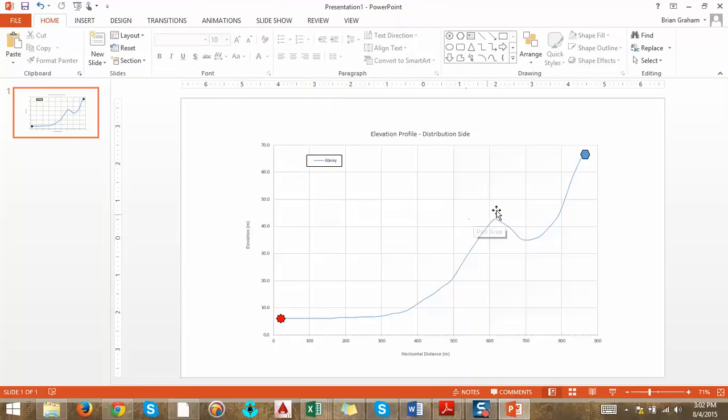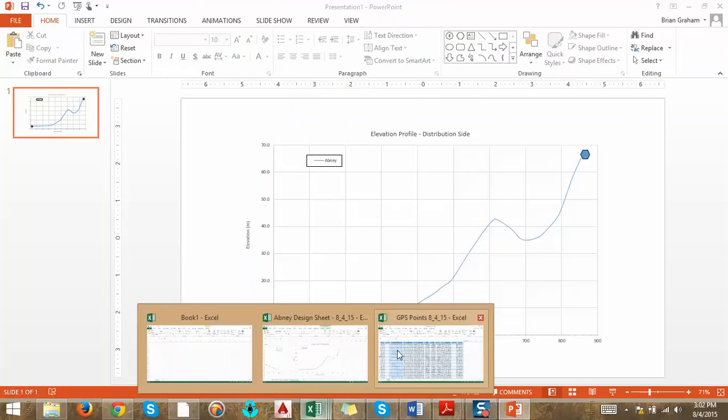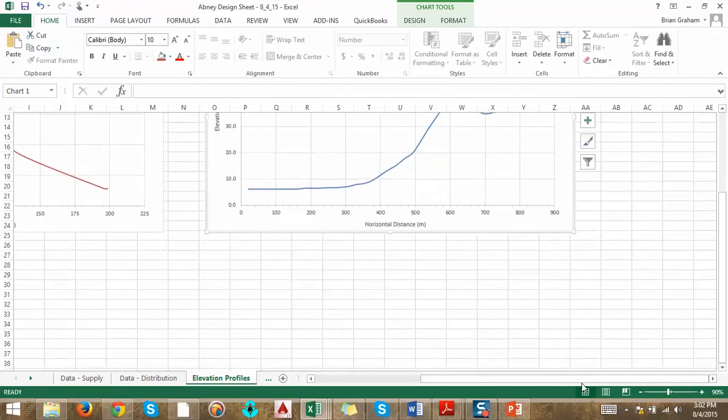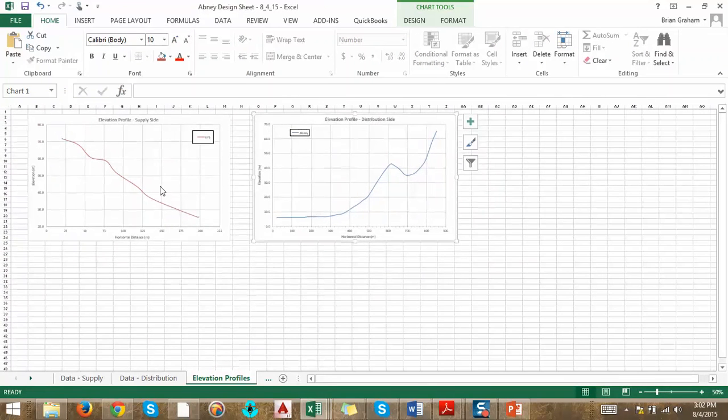So in the next video I'll show you how to change these graphs around, these elevation profiles, and put them together so you can get a good picture of the supply side and the distribution side as they relate together.